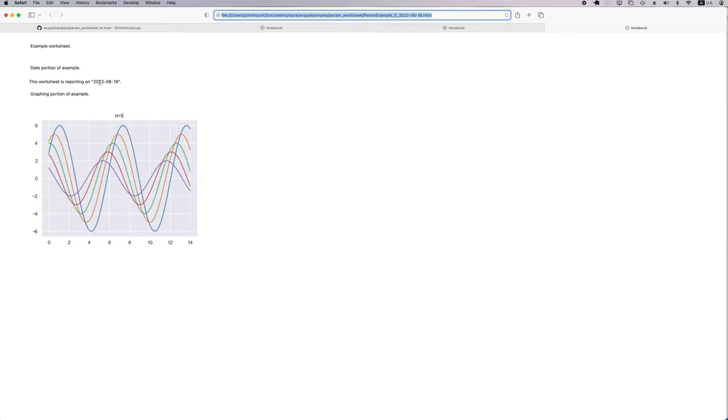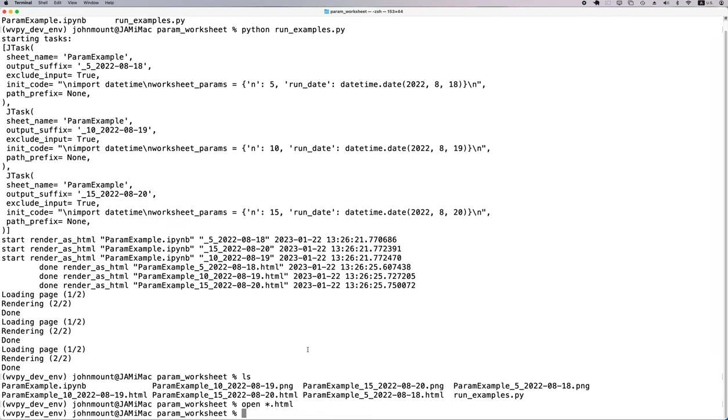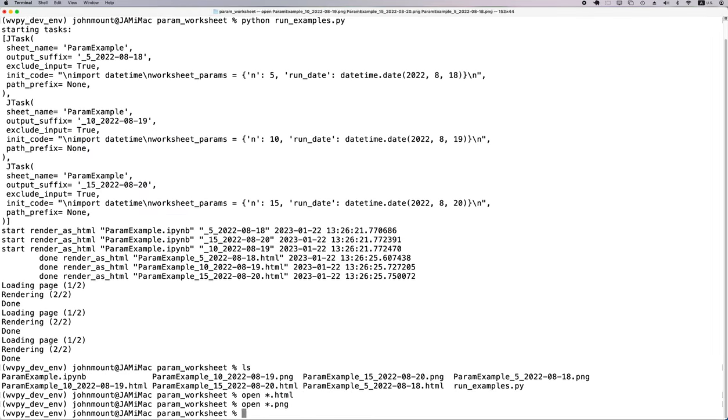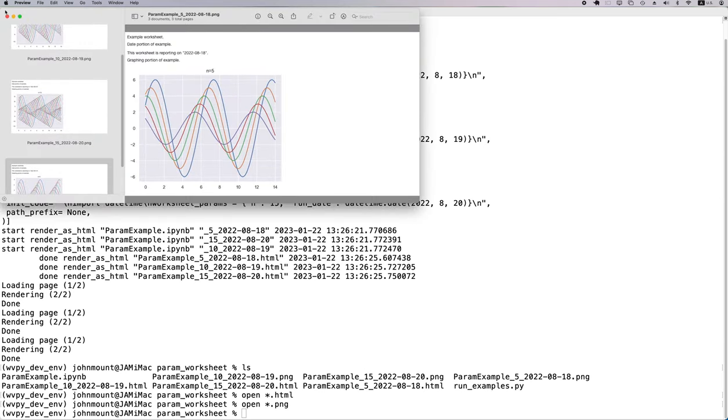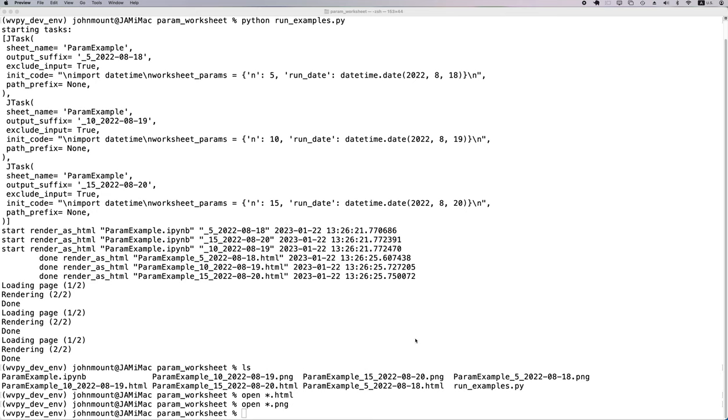And here we have the run for n equals 5, August 18th, which is also reflected in the file name. Here we have n equals 15, August 20th, which is also reflected in the file name. And the run for n equals 10, August 19th, also reflected in the file name. And similarly, we have the PNGs, which is not a very advantageous format, but we do have them. And we could also have converted to PDF.